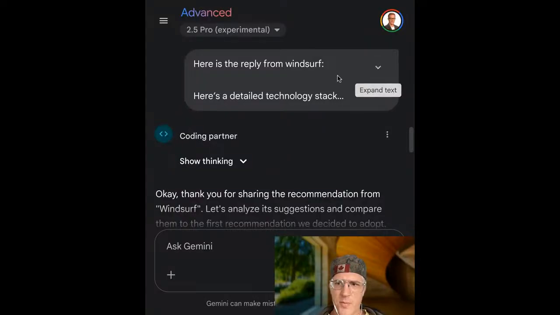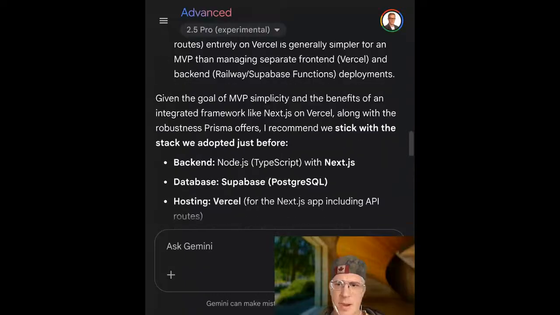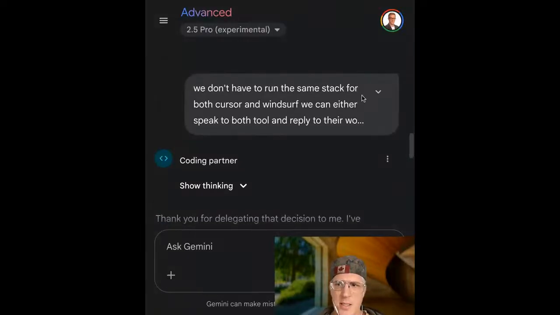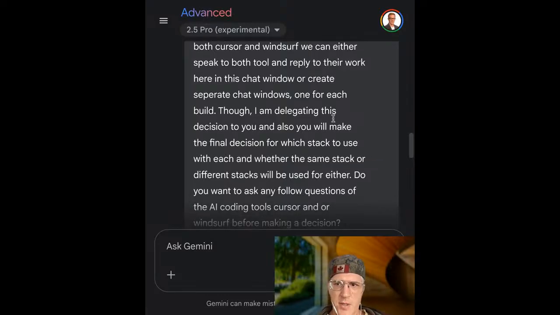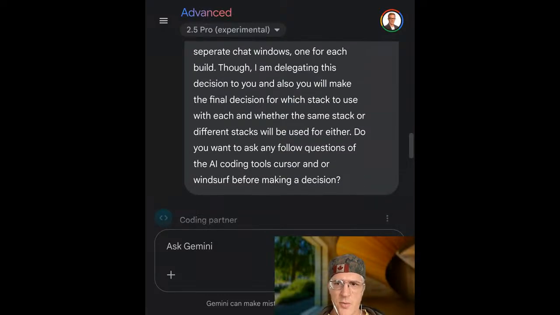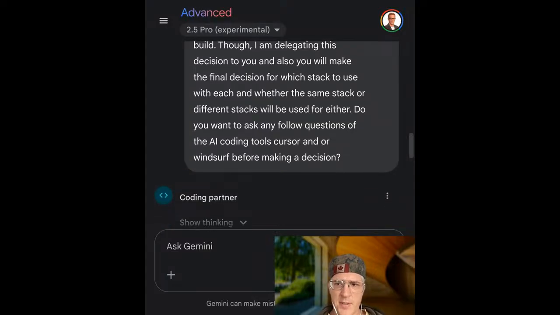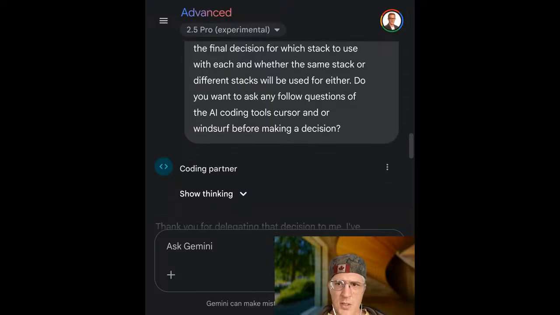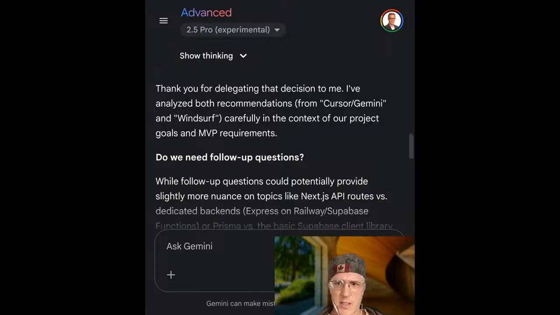Okay, here's a reply from Windsurf. Now, Windsurf gave me a slightly different decision. So then we don't have to run the same tech stack for both Cursor and Windsurf. We can either speak to both tools and reply to their work here in this chat window, or create a separate chat window for each build. I'm delegating this decision to you, and also you will make the final decision for which tech stack to use with each, whether the same or different stacks will be used for either. Do you want to ask any follow-up questions of the AI coding Cursor or Windsurf before making the decision?